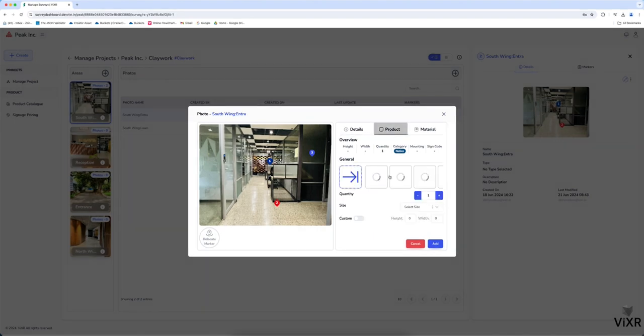In the Product section, you can select the product to be placed, along with the size and dimensions for the product. In the Materials section, select the material, lamination, backing, and mounting information. After verifying all the information, click Add to create your marker.